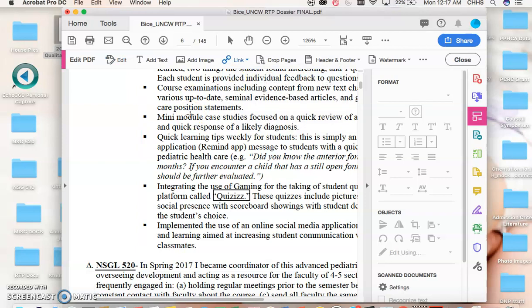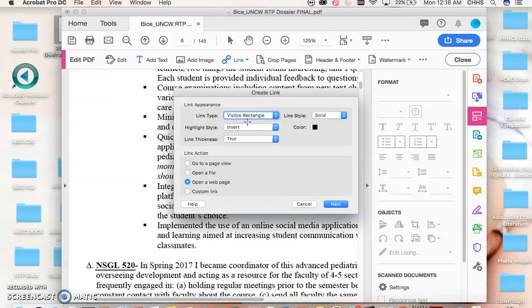Next, you need to tell Acrobat Pro where you want it to link starting at. So let's just pick any area. I'm going to say mini module case studies here. I'm going to hover over that.